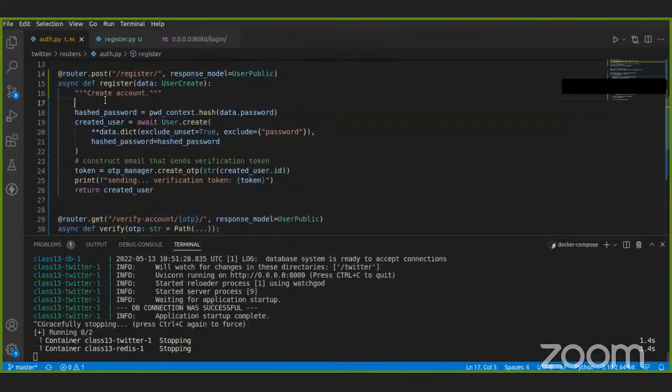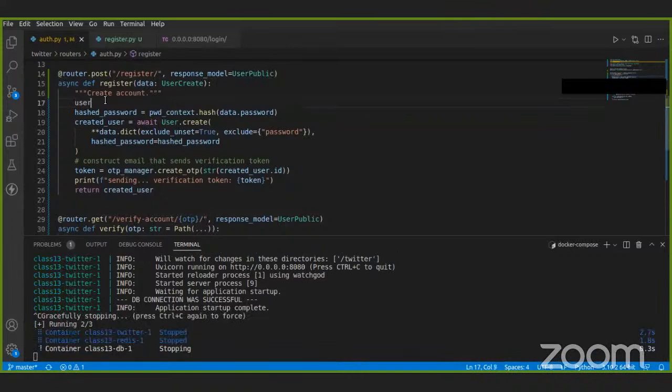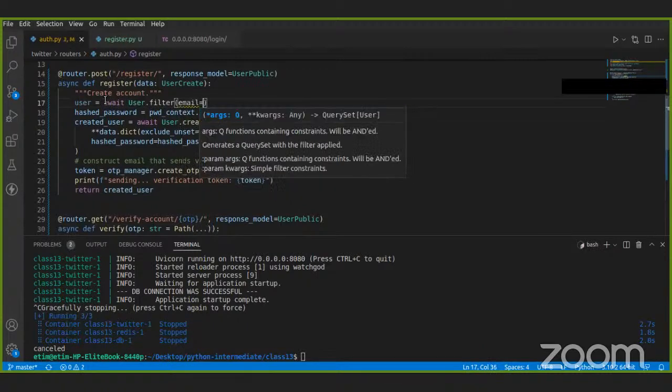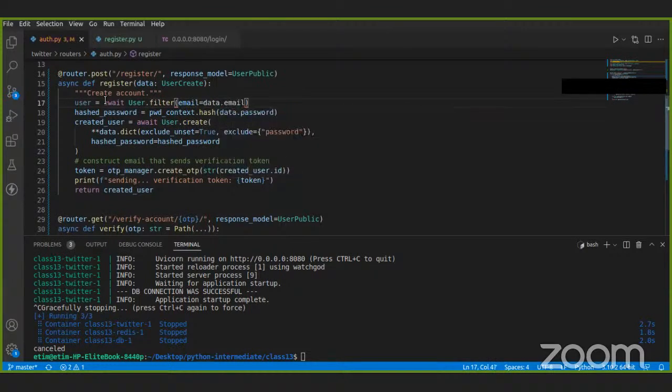You can actually say user is equal to await user.filter, email is equal to data.email.exists. So FastAPI has an exists method that you can call to check if a particular value exists in the DB. So let me call this exists instead.